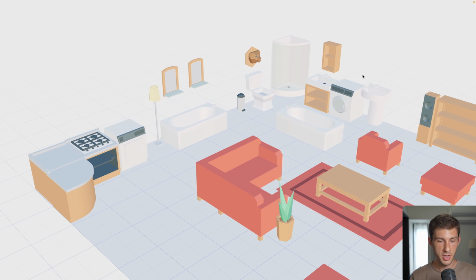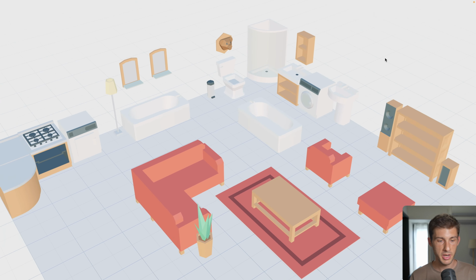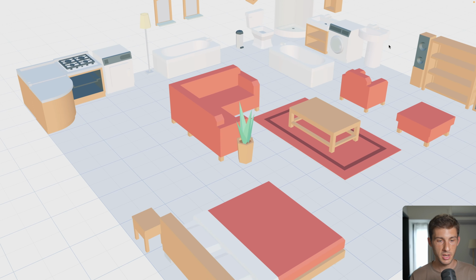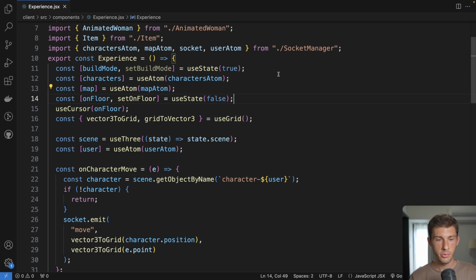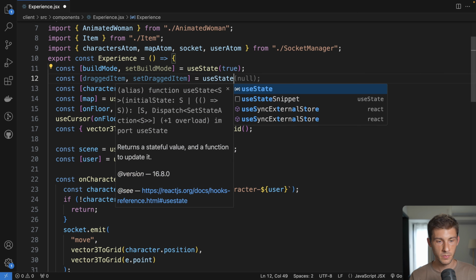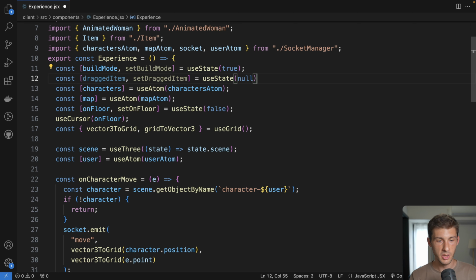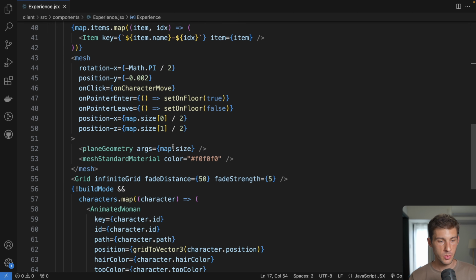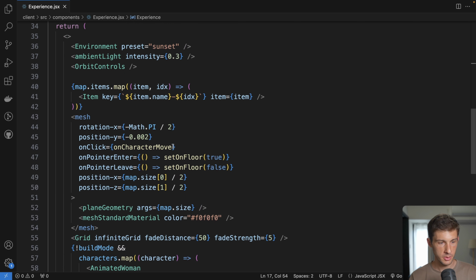Now we can move the camera because there is no character that is blocking our camera and the orbit control is available. For our drag and drop system, let's create a new state, dragItem, and we will store the current index of the item we are currently dragging. So by default it will be null. Then we will go to the items. So here we iterate through each item.